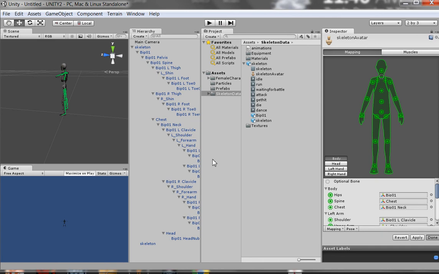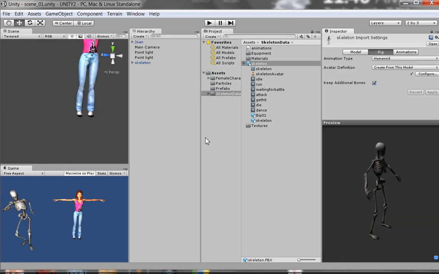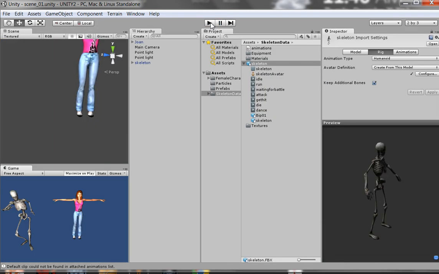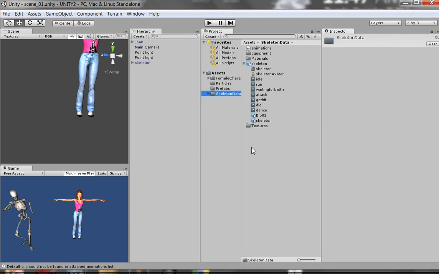Okay, all right. Now, if I go back here and I play it, the skeleton isn't dancing anymore. And you say, wait a minute, you broke it. No, I didn't. Because he's now part of the Mecanim animation system, he needs to have something different. And here's what he needs. What we need for the skeleton is an animator controller.